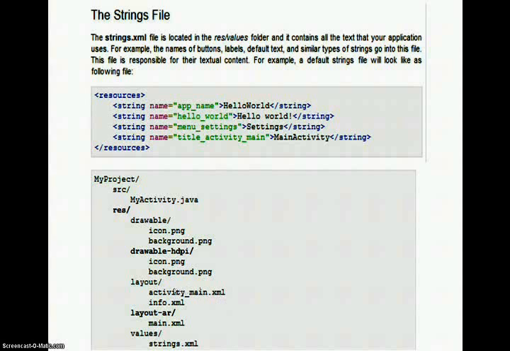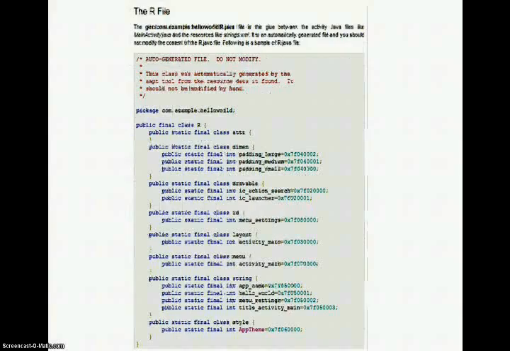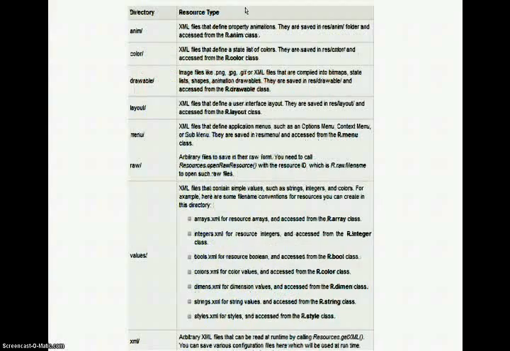And then there is another folder called layout where you have the UI layout, and you can have fragments as well inside this one. Values is where you have the strings.xml, everything. So this is the format of how you have the resource folders.